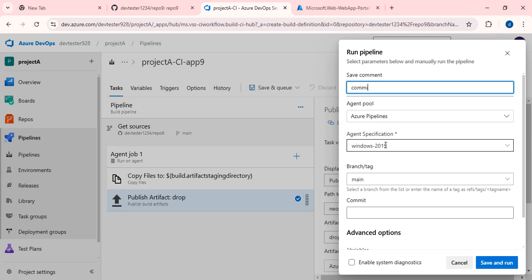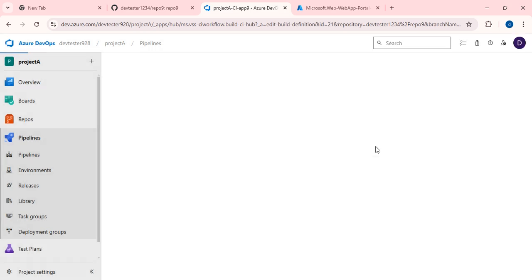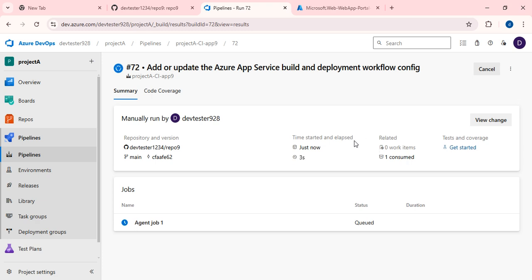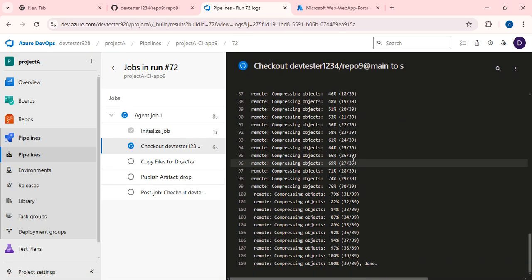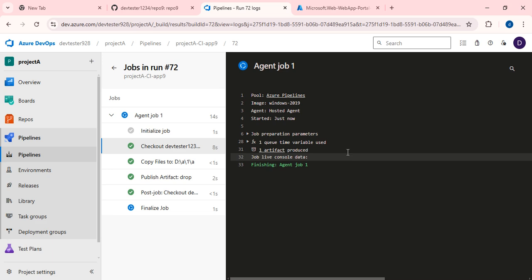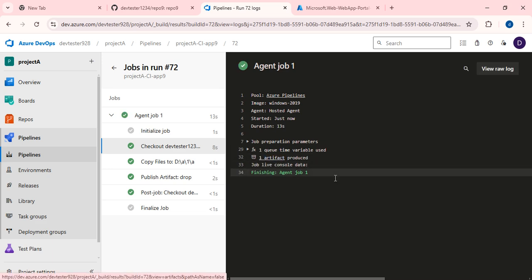Commit 1, save and run. Just check here in this step. What will happen? It will build your code, and after the build has been successfully done, it will create the final product, nothing but the artifact. Just have a look: time started and elapsed. Here you can check. If you click on agent job 1, it will show each and everything that was done. One artifact has been produced.